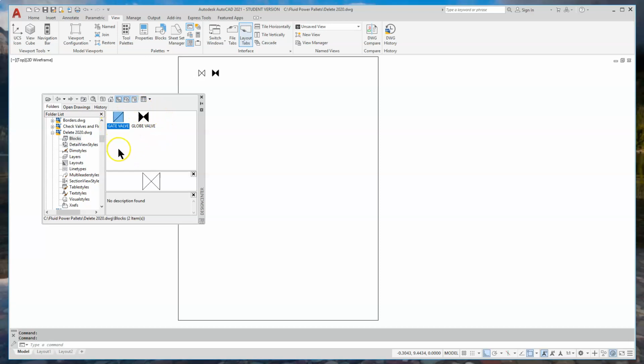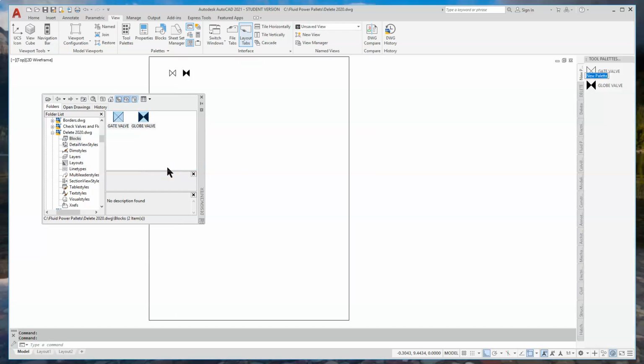I'm going to click on the first symbol, hold down the shift key on my keyboard and click the last symbol. You're going to have a lot more in here than me. I click the first one, hold down the shift key, click the very last one. With them all highlighted, I right click and I click on Create Tool Palette. There's my tool palette. I'm going to name my tool palette Delete 2020. There we go.